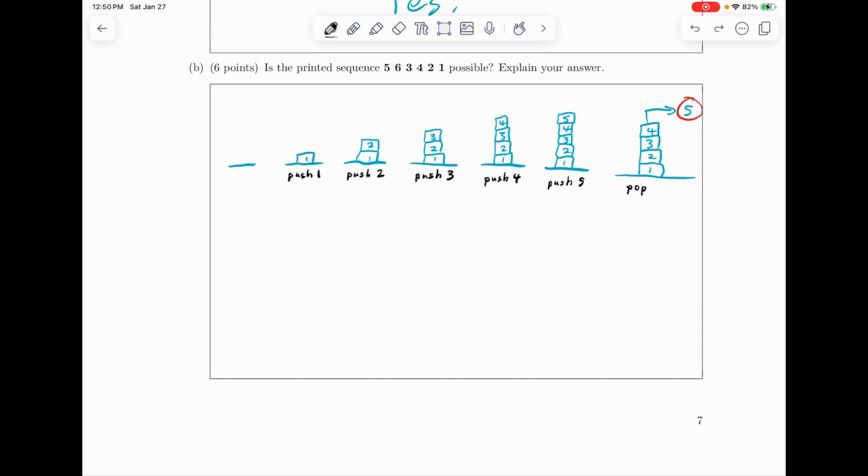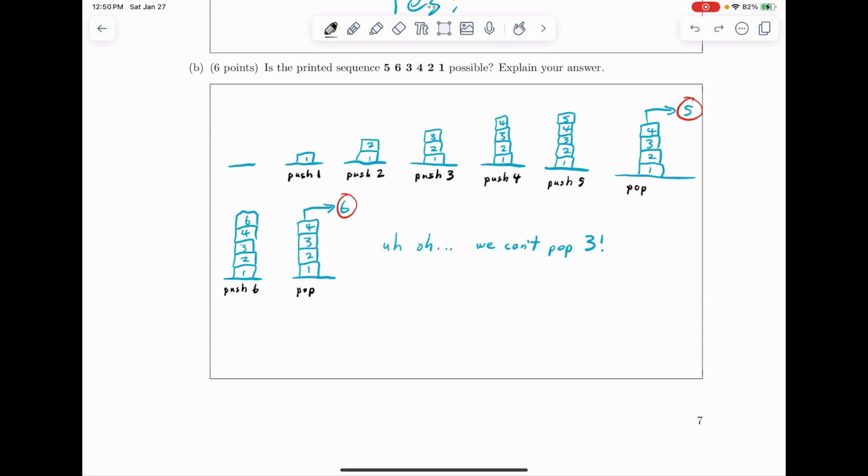So now we need 6. Let's push items until we have 6 at the top of the stack. So let's push 6 onto it, and there we go. We have 6 at the very top. Let's do a pop to remove it and return it. So now we've got 5 and then 6 printed, but we've got a problem. We need to return 3 next, but we can't push anymore. We can only pop at this point, and if we were to do a pop, we would return 4, since 4 is at the very top of the stack. We've got a problem, so we can't pop 3 next, so unfortunately, the sequence of 5, 6, 3, 4, 2, 1 is not possible here.